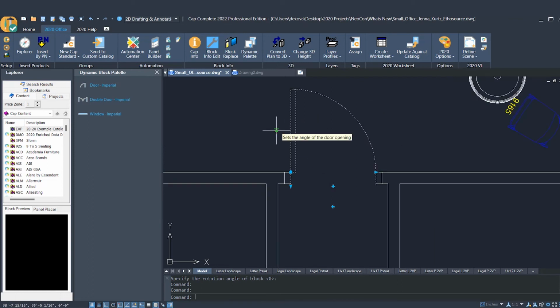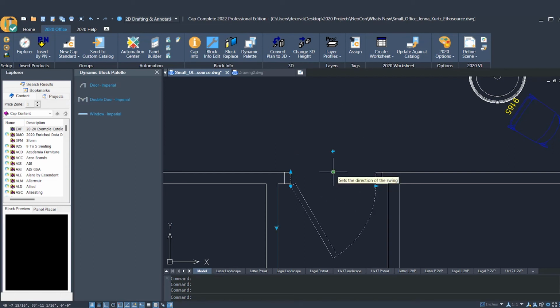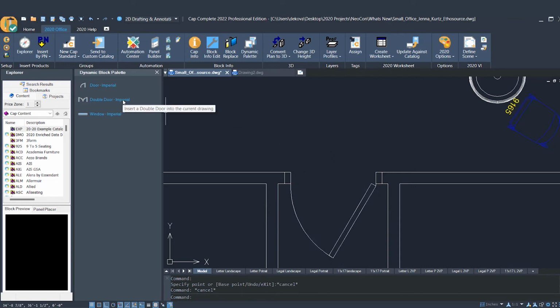So notice this little arrow. I can set the angle of the door if I'd like to adjust that. There is another arrow for the direction of the swing. And just, again, very quickly helping me not having to go and draw all of this manually by hand. Of course, I can also change the size. I was very lucky. This was the common default of a 3-foot, so I don't need to edit it, but I can change that either here on the screen or in my attributes. You can see we also have a double door and a window to get you started.